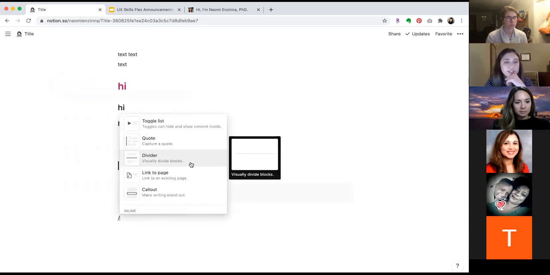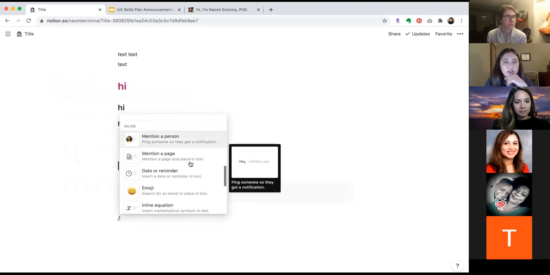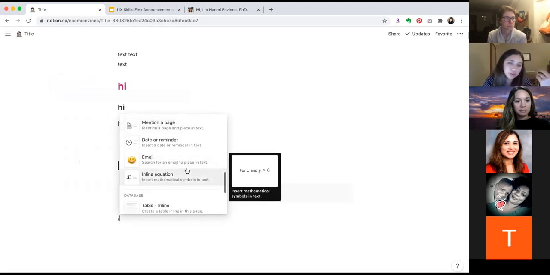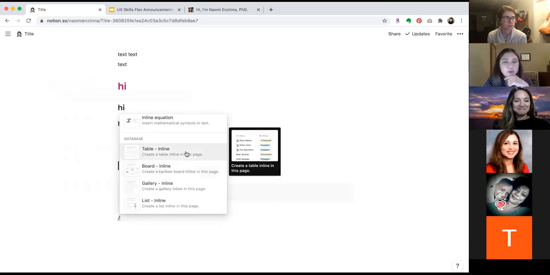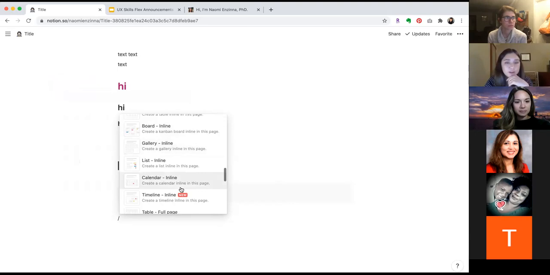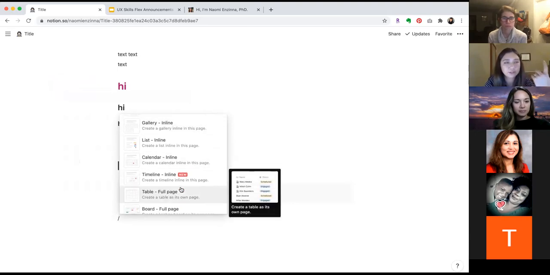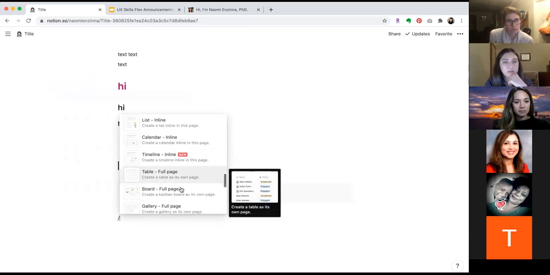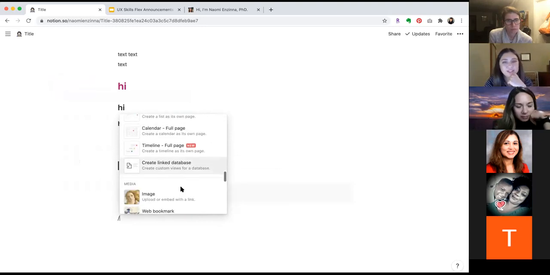There's some dividers to separate sections. And then you can add an emoji. Then there's all of these different options for databases, which I didn't use for my portfolio, but maybe you can find a way to use that. It didn't really fit my purposes, but maybe you guys will find a way to use that.